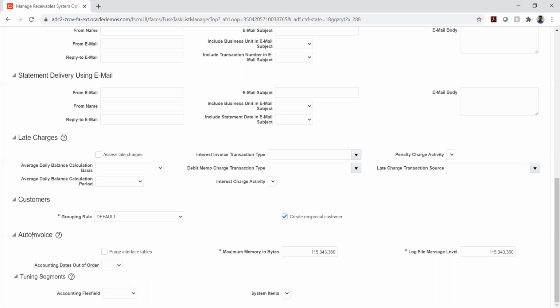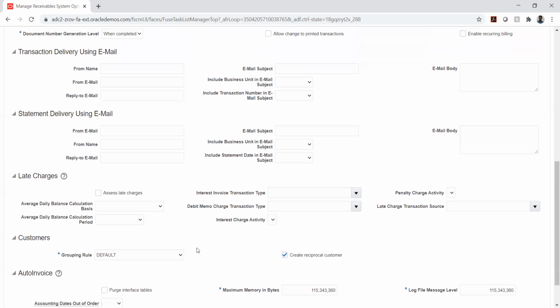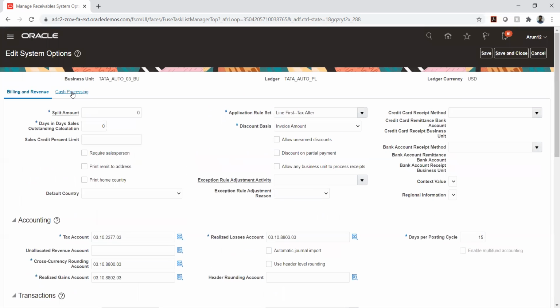So that's it about the auto invoice. And then we have something on the tuning part. Tuning is again performance related, picking the account flex field and the item specific configurations. So this also I leave it open. And apart from that, we have the cache processing.